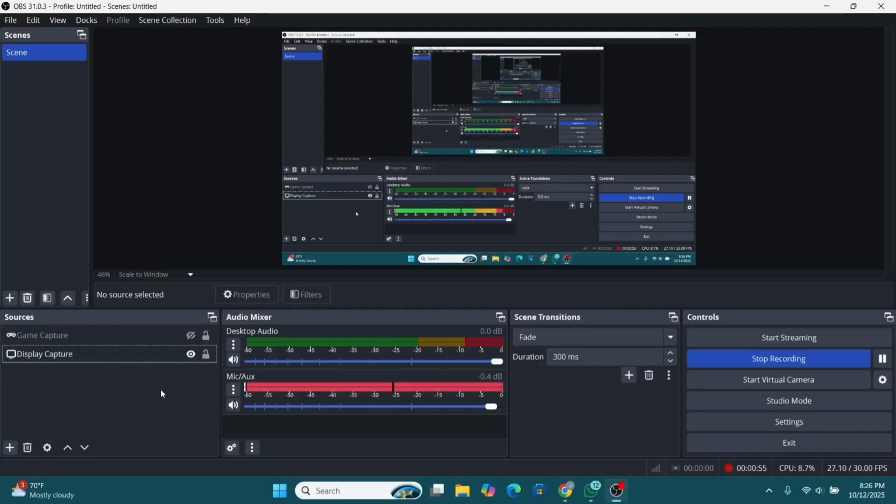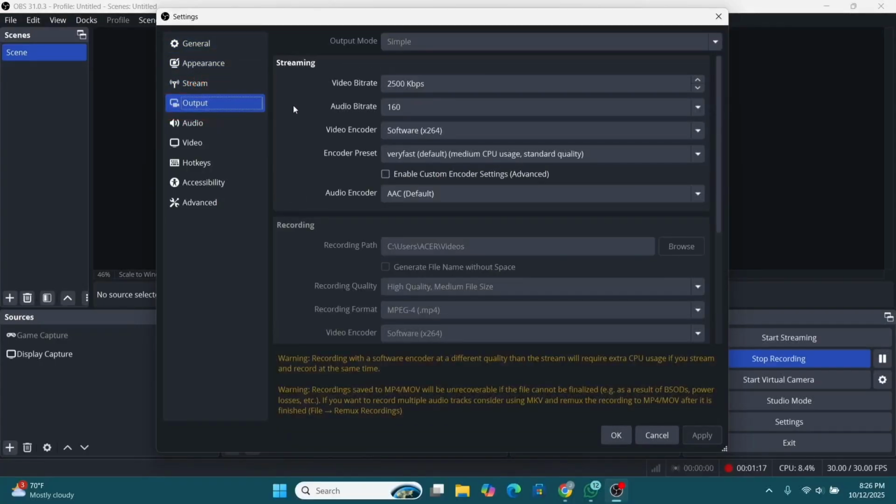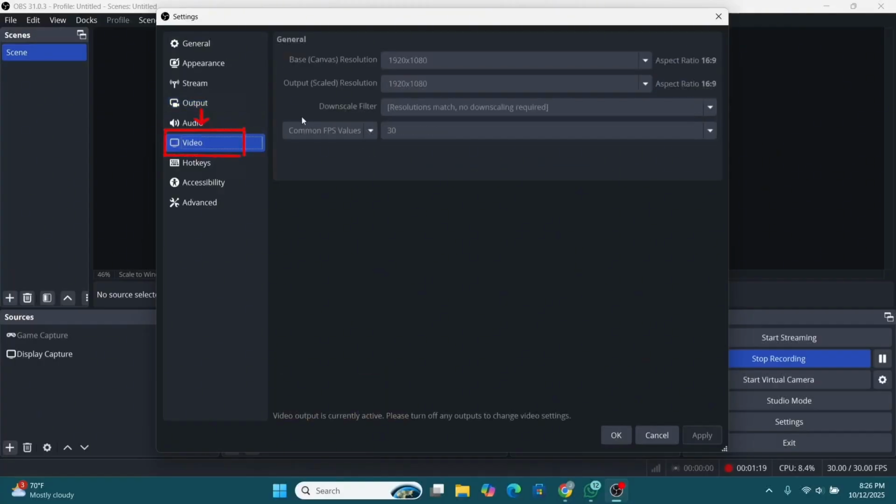Apart from that, what we can do is change the base canvas resolution. So for that, go to the top menu and select File and select the option of Settings and open it up. Once you open it up, go to Video and you can select this base canvas resolution here. So expand it up and you can change it.